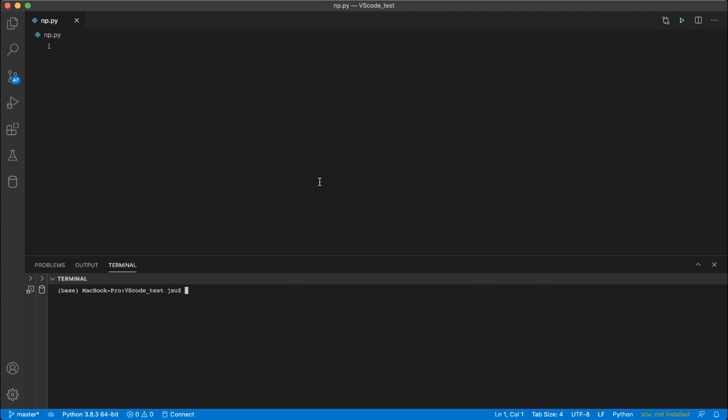Today we're going to be doing programming in Python, and we're going to learn about something called NumPy. NumPy is a Python module that allows you to calculate arrays and lists much faster than a normal Python code.